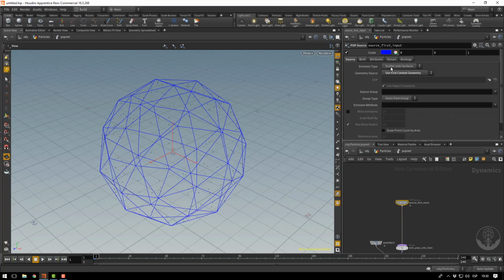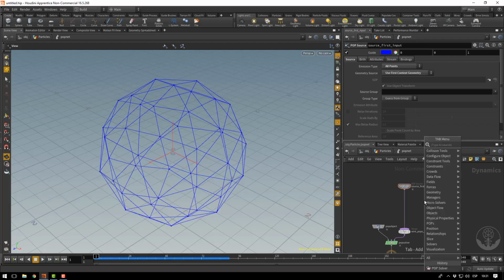You can get an emission type, scatter onto surface. This will do exactly the same as creating a scatter node in the SOP level, and then plugging in the points. It will convert your surface into points and emit based on that. You can emit from all points. This means that every single, let's say, vertex will emit particles. Nothing will happen because we need to add a force. Let me add it so we can see clearly what's going on.